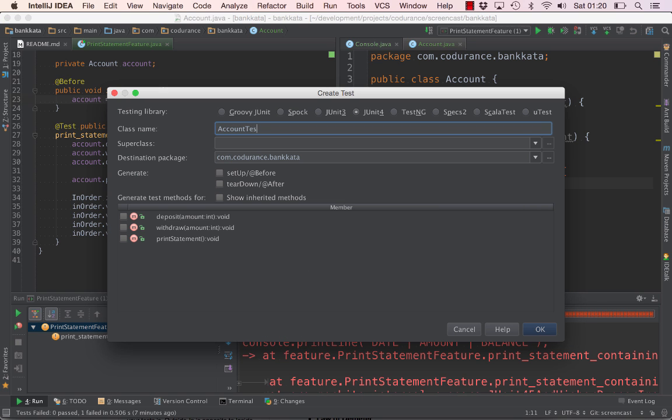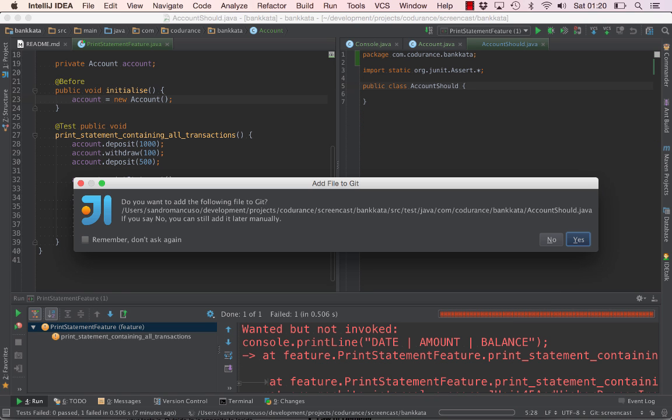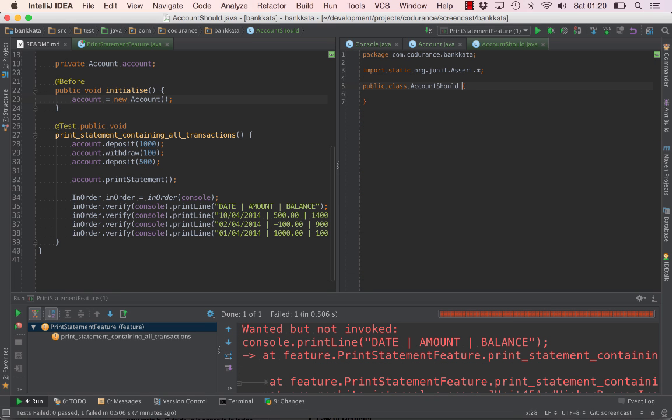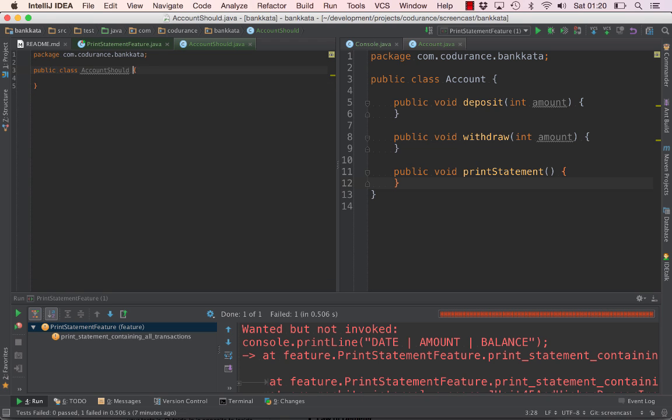Let's create the tests. I'd like to call my tests account should, and I'd like to have my tests on the left. So what should the account do? What should the account do? So I would like to start with the simplest test that I can possibly find. So the deposit looks like a good candidate.